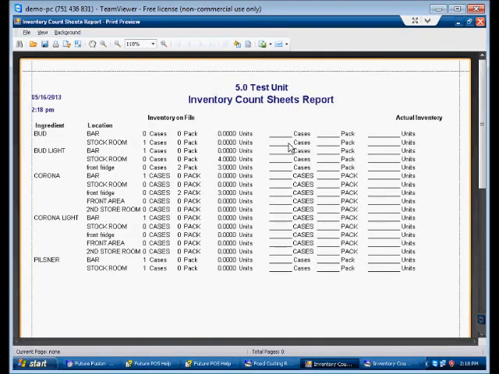So then your staff could go on the right hand side here and count the products. Okay, so in the stockroom they count one case, 0 packs, 1 unit, and then in the bar location they count one case, 1 pack, 1 unit, and go through the list. Once they've done that, then they'll be able to go into the food costing report and enter their inventory counts.